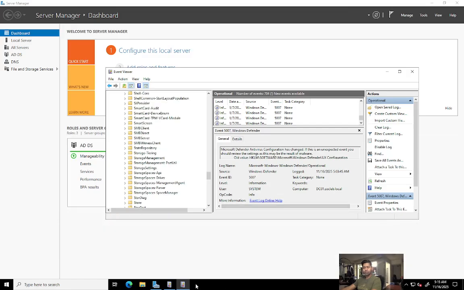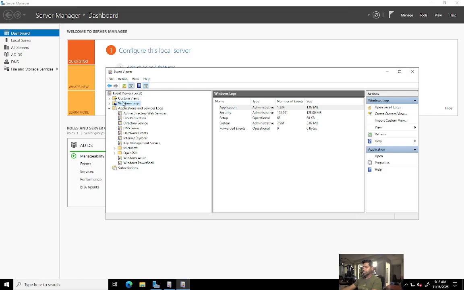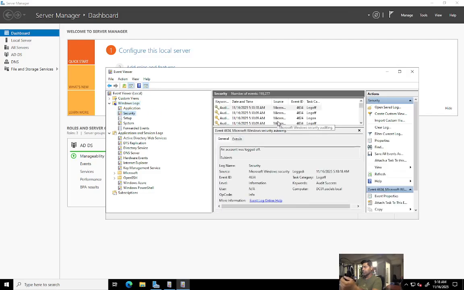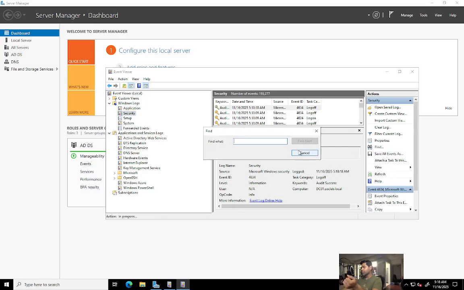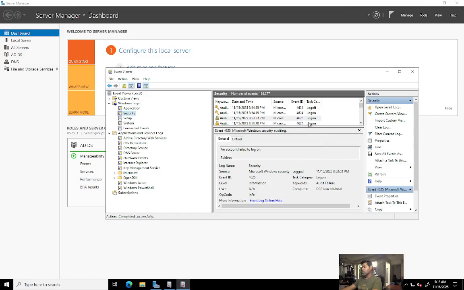In order to check the 4625 events, go to Windows Logs, Security. You can search for it and find them. These are the failed login attempts.